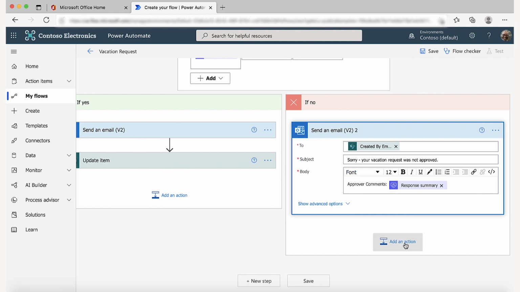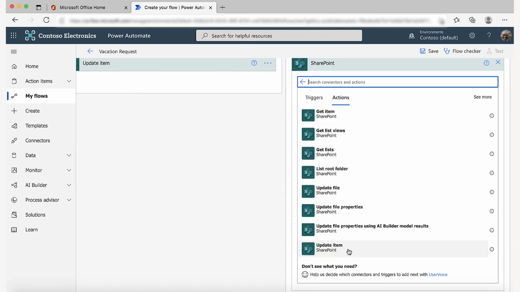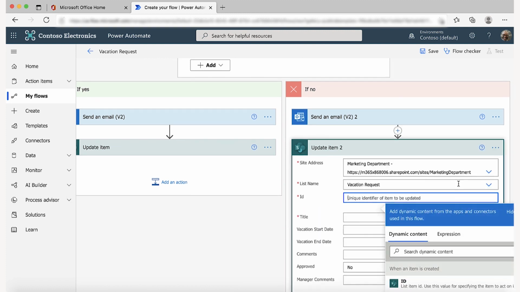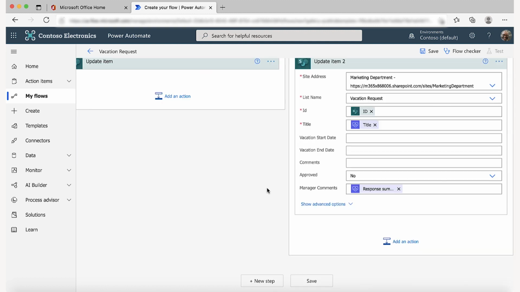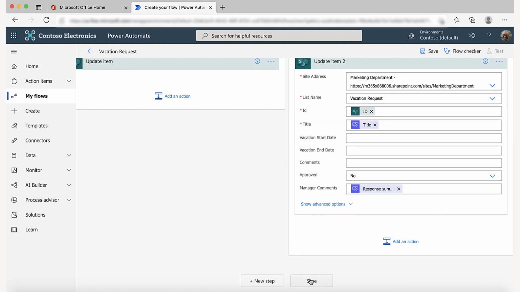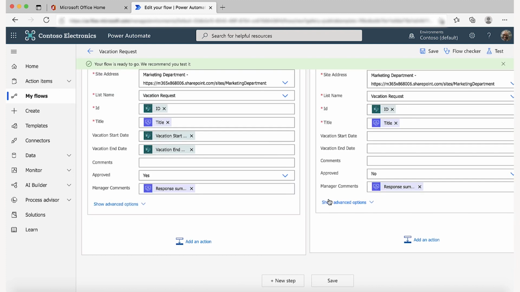Under that send an email, click on Add an Action. Enter the site address, list name, and ID. And then that's it for the If No branch. Click on Save, and that's it.